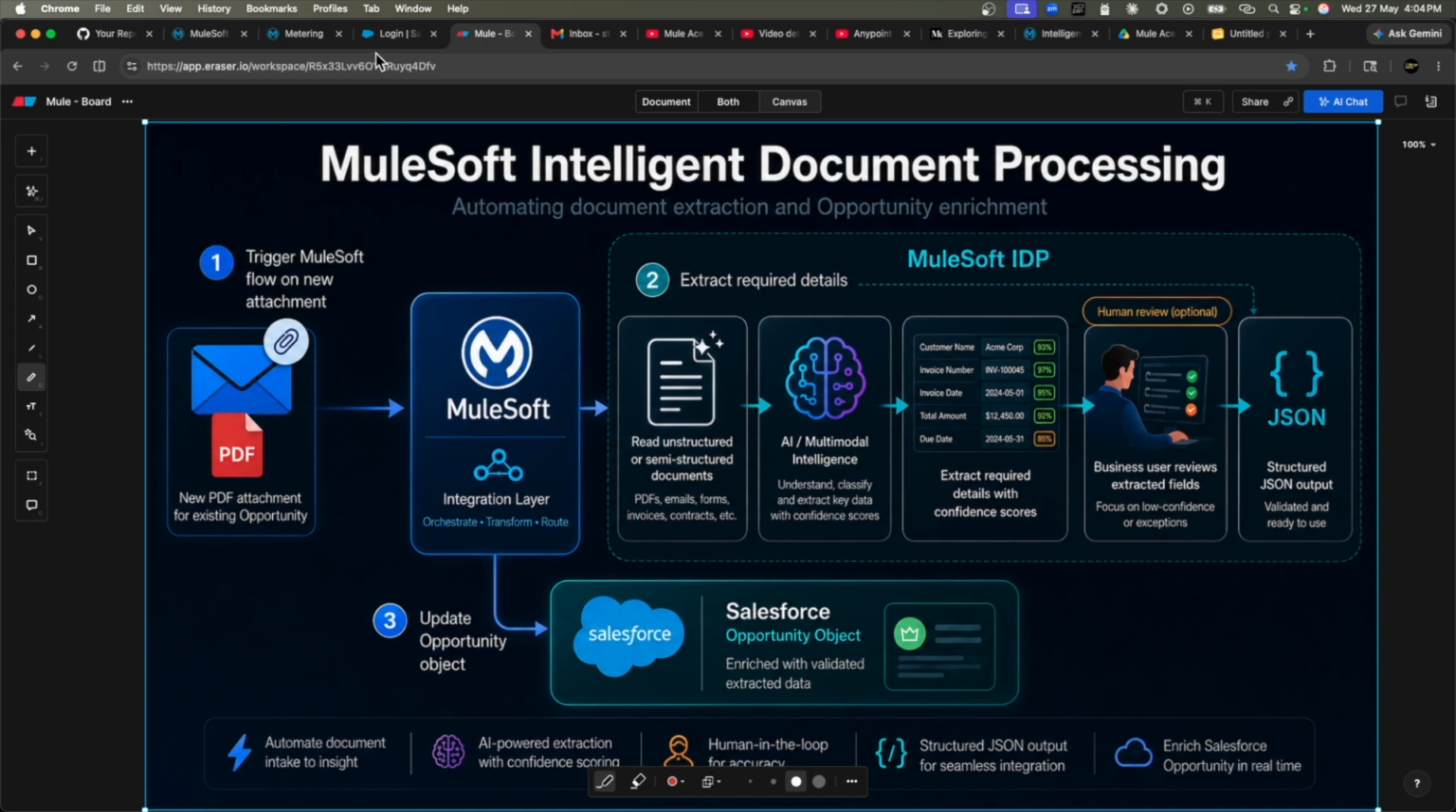In today's video, I'm going to share my practical experience with MuleSoft Intelligent Document Processing while implementing a critical use case for one of our clients. The client was very technical. He wanted to understand what is happening behind the scenes, each and everything, while extracting the data by using MuleSoft IDP.